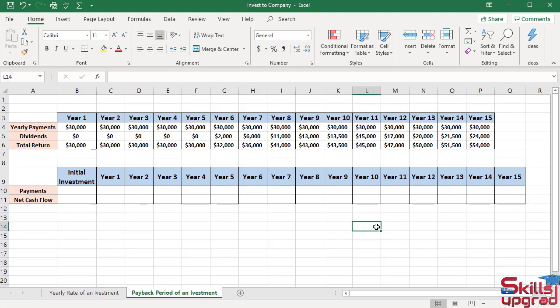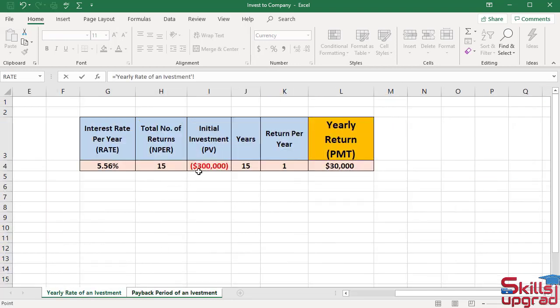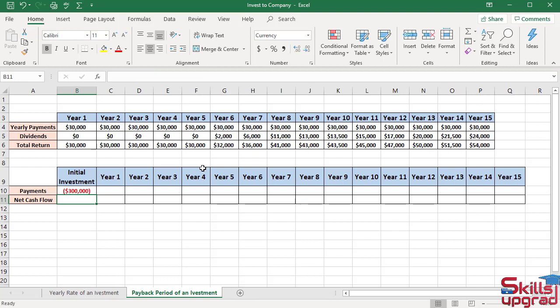Now enter initial investment value in cell reference B10. Enter equal sign. Click yearly rate of an investment sheet. Click cell reference I4. Press enter key. Now I add total return values in these cells.